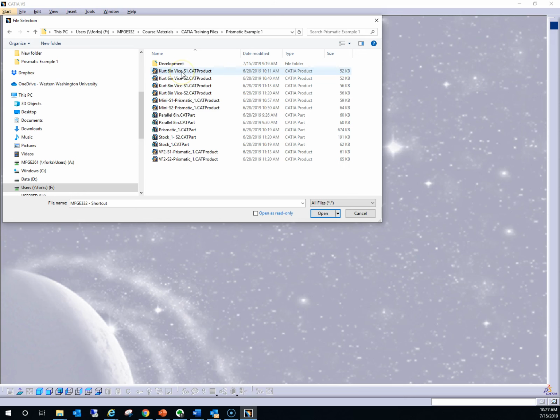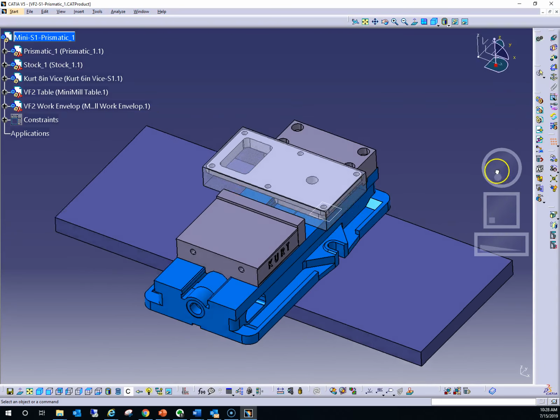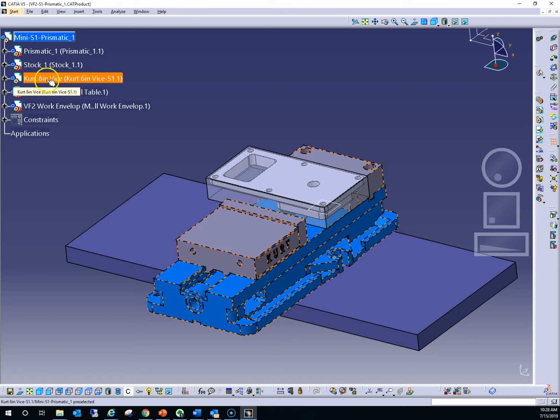Under Prismatic Example 1, if you come down here to the bottom, there are two products, one called VF2-S1-prismatic_1, which is the first setup for use of this particular example on the VF2 milling machine. And then there's one for the second setup. So I'm going to go ahead and open up the first one. And this shows you already a part, the Prismatic 1 part, the stock, vise, and a few other elements.